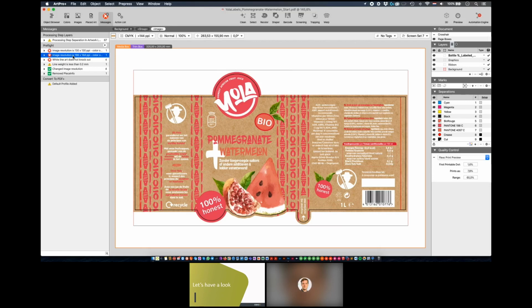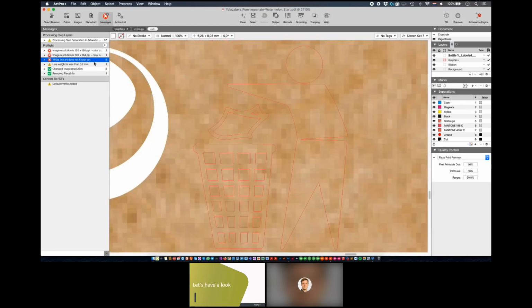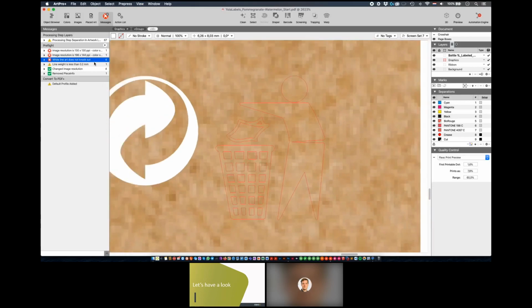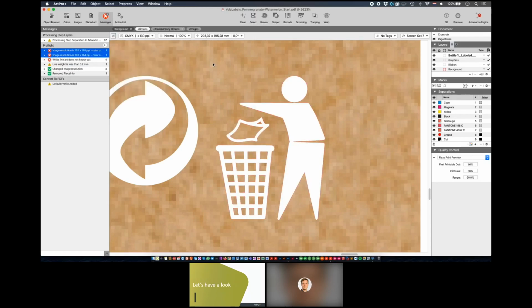But what does bother me a bit more is the following item, where white line art does not knock out. Let's auto zoom to that selection. And indeed, I can see that this white recycling man is not white, it's in overprint. So that is not okay. So I want to take away the overprint and I want to put this white man in knockout.